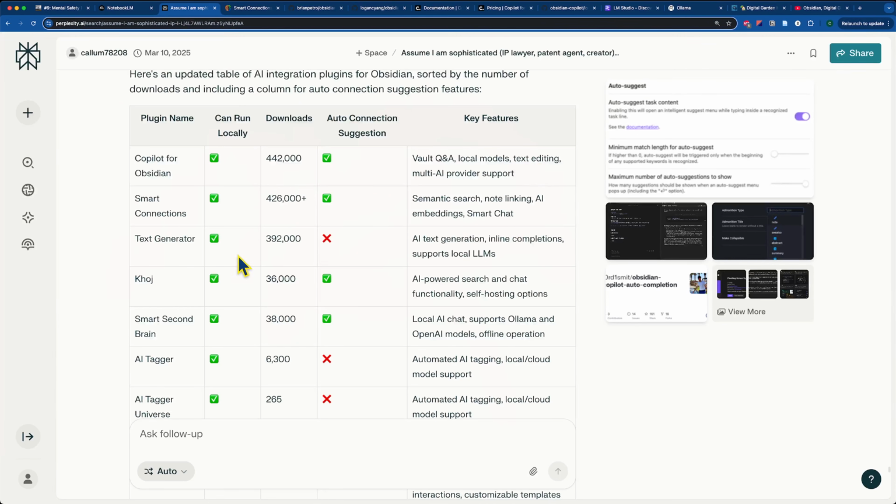So I went back and forth and had some conversations. I did some research and pulled some data myself on the number of downloads for different plugins. And this is the table that Perplexity gave me. You can see here that a key element I wanted it to check was that it can run locally. And I wanted it to also be able to have auto connection suggestions within Obsidian.